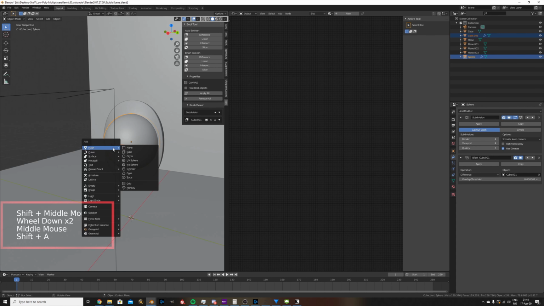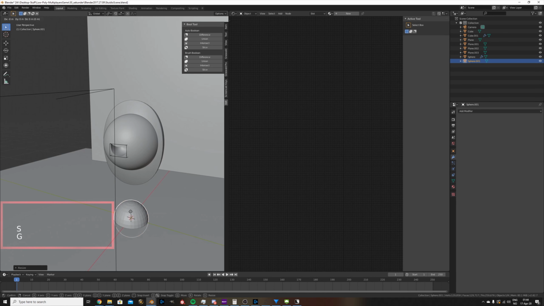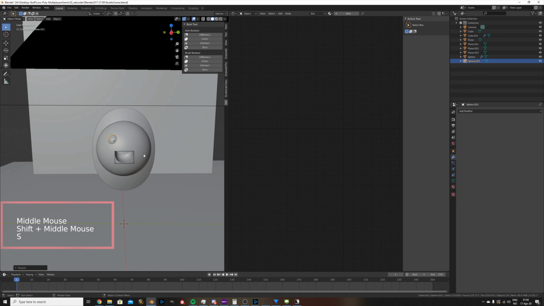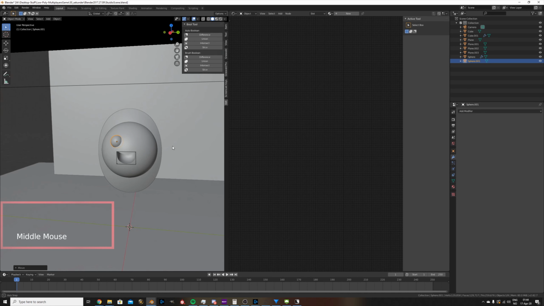Next part is to add a UV sphere, scale it down, G Z, G X, scale it down, G Y, scale it down, G X, duplicate Y, scale, shade smooth.